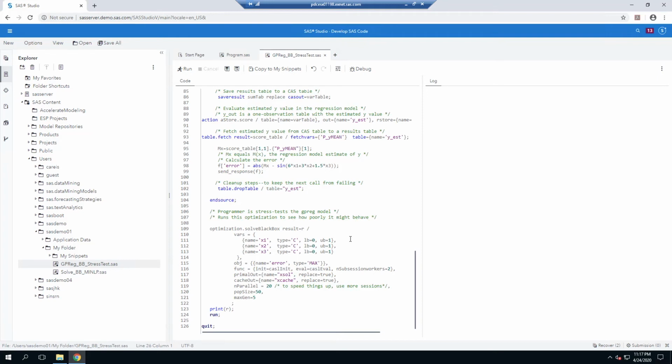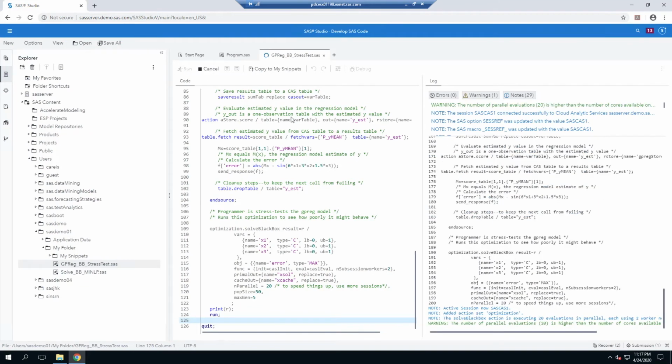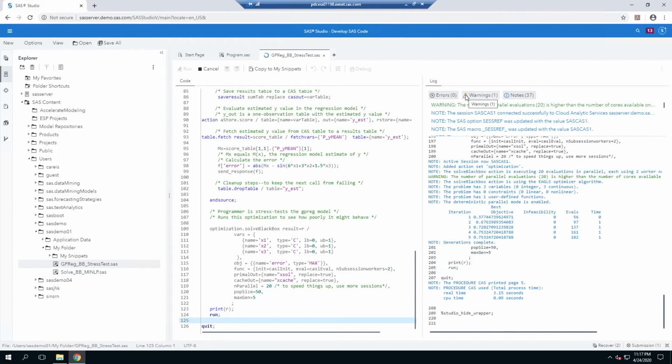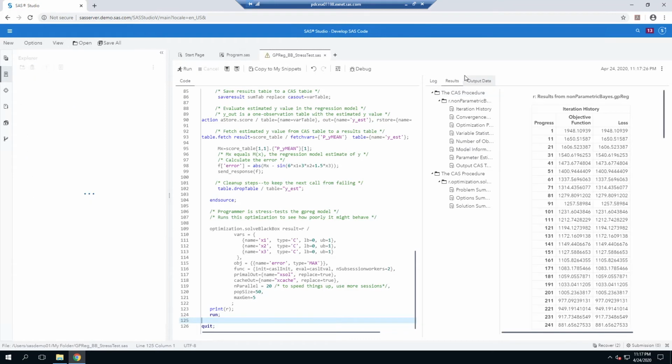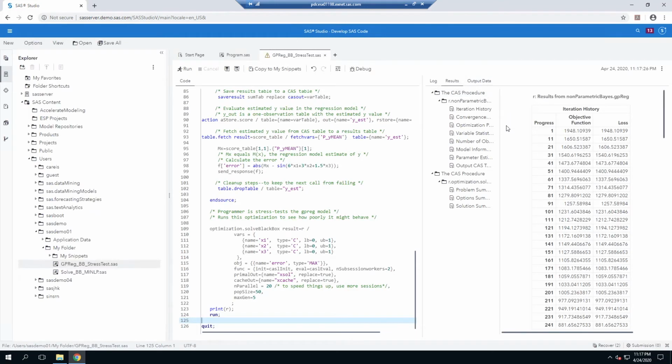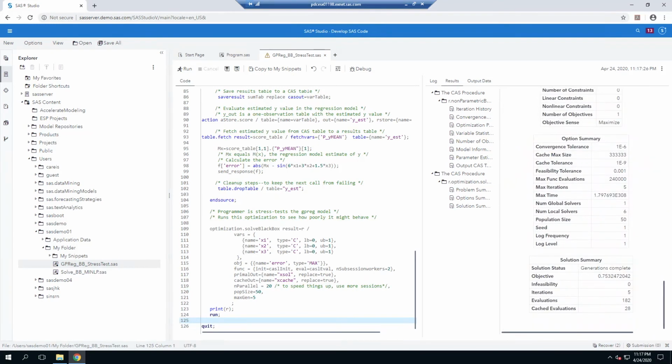Let's run this program. And we'll scroll down to where the optimization results are. And what we see here is the maximum error, which is the optimal objective function value here. We're trying to maximize error, is a little more than 0.75.